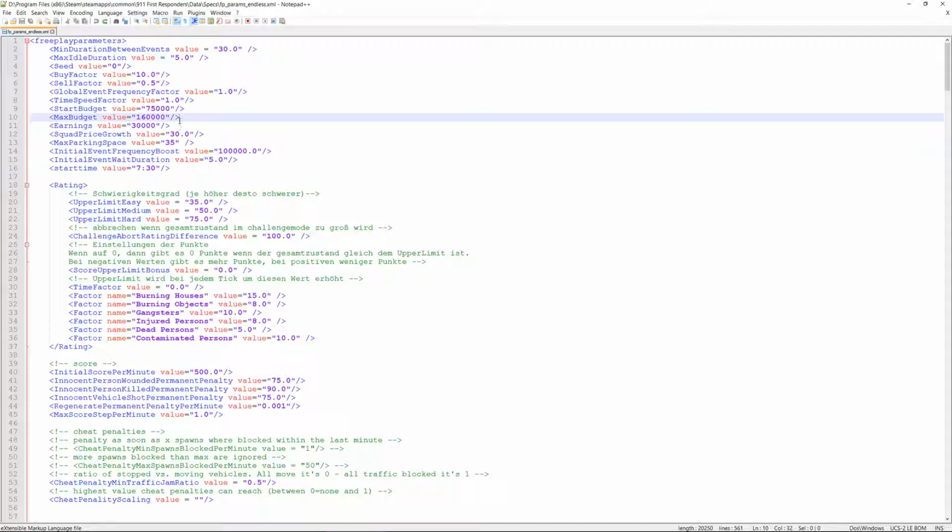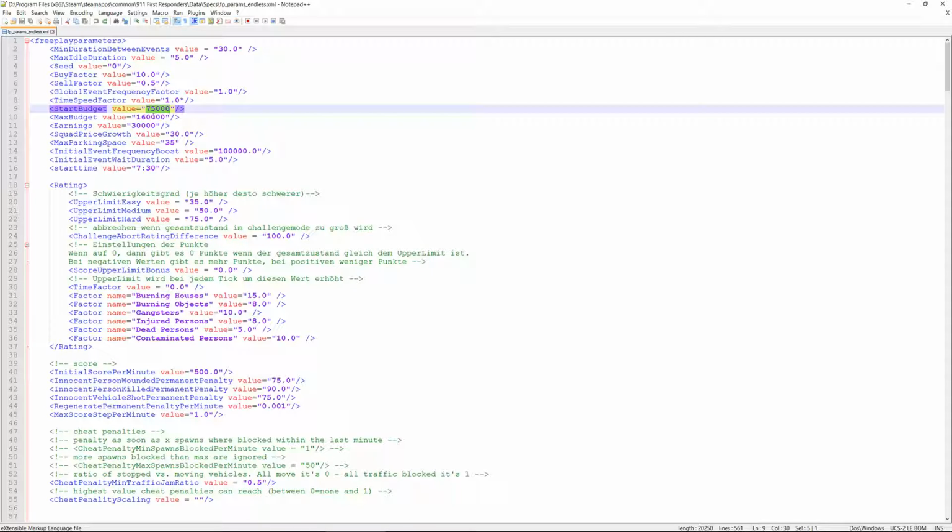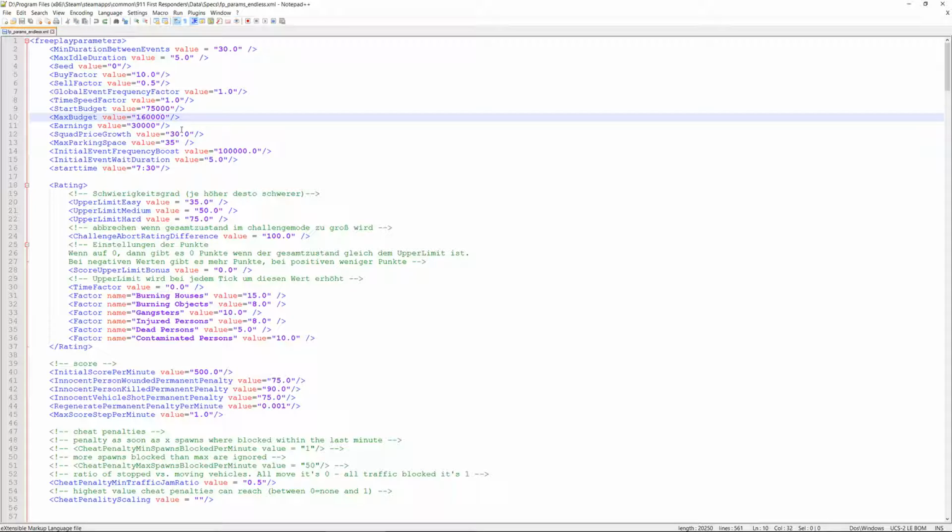Max budget is how far up you can go. So if you want $1 million and you want to start with $1 million, both of these numbers need to be the same. If you want to start with 500,000, but you want to max out at, let's say, 2 million, that max budget value is where you would put that.